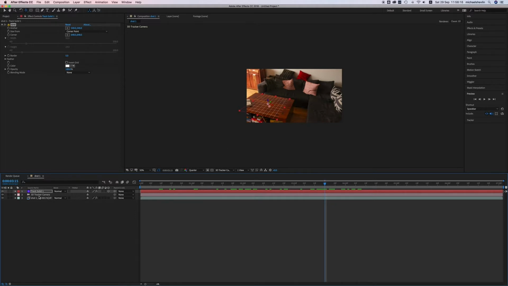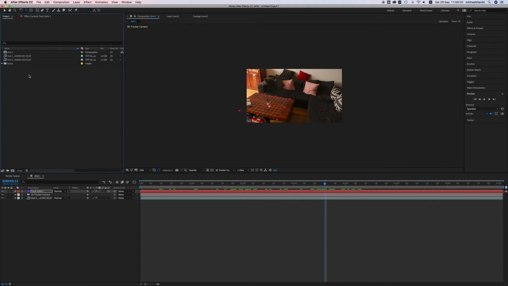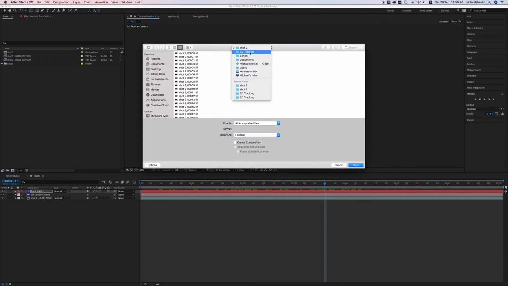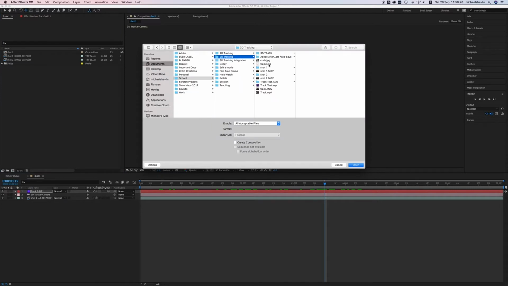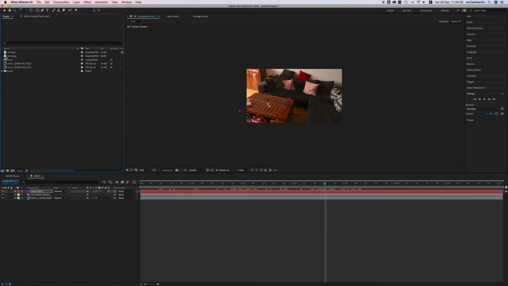So now that we've got a frame of reference, we can start to bring in the elements that we want to make 3D. I want to put a bunch of Polaroids floating around in the air, and I'll show you why we want to do that a little bit later.